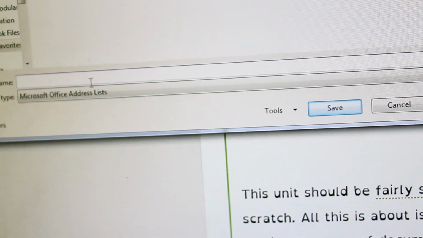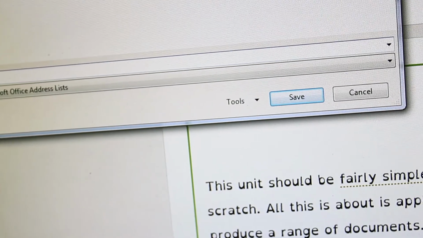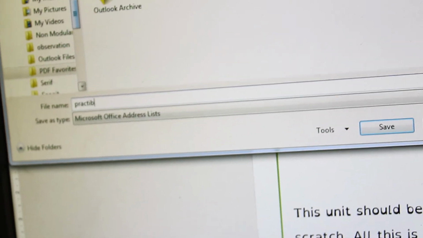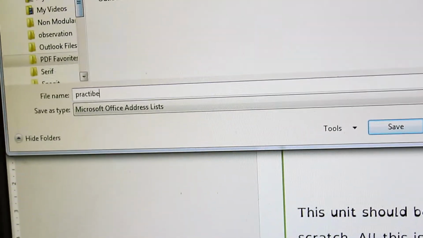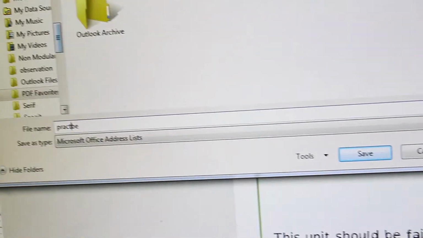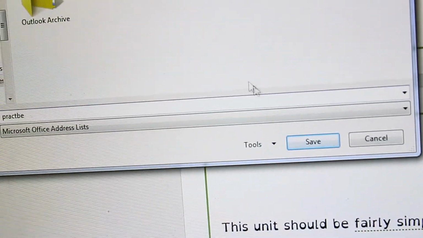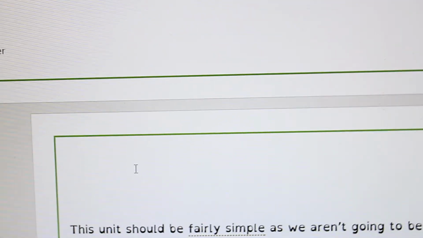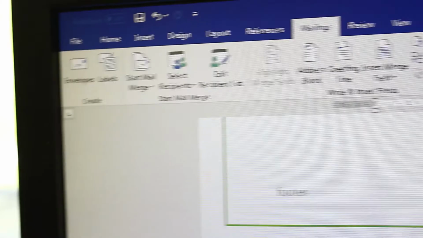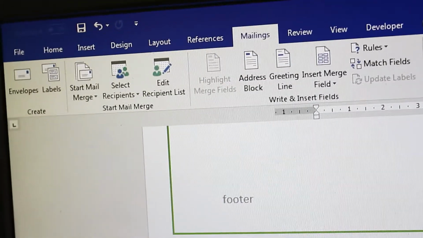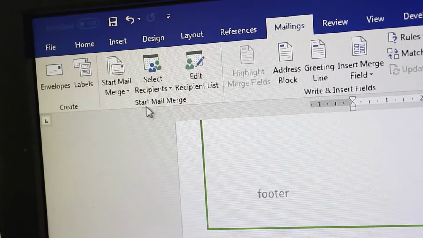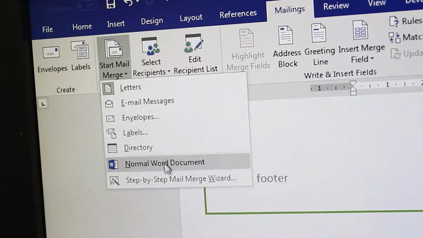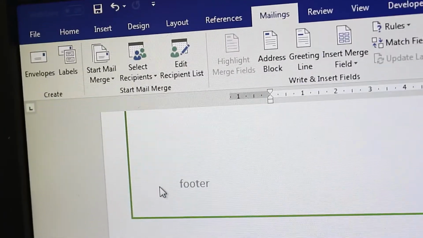I wasn't actually typing it in there. Practice, and then we go save. Now my data list is saved in my documents folder. Still in the mailings tab, I go start mail merge, and I want to go step by step mail merge wizard.